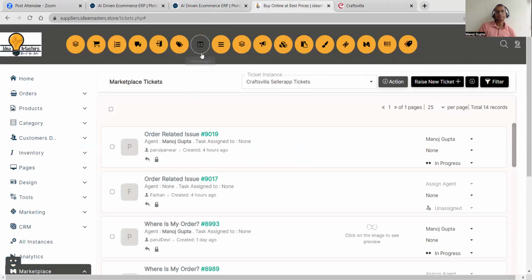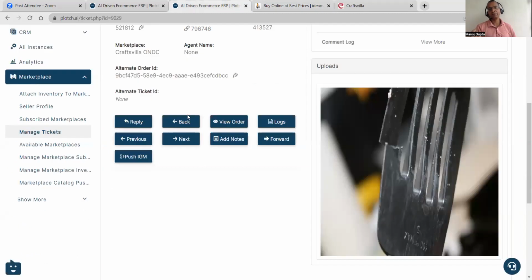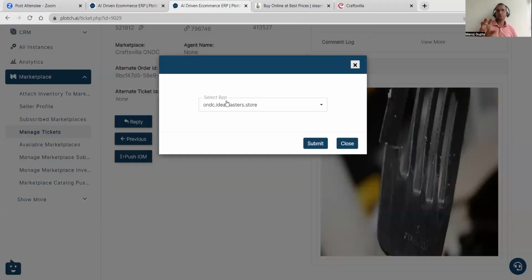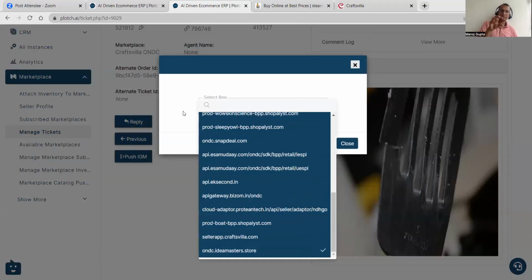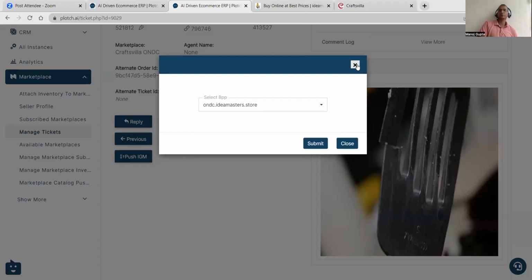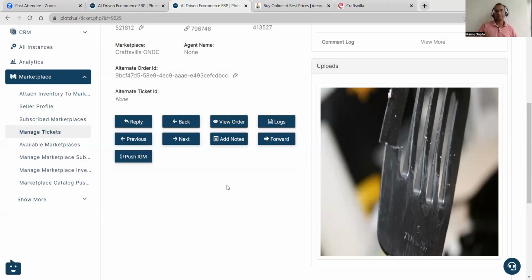So it will go in phase 2, probably. You don't have to choose it manually, because we know the ONDC order ID, so we know which seller app it's related to. You just say push IGM, and in the next version we will also give you the option to add remarks and images of your own, which you want to send to the seller app.